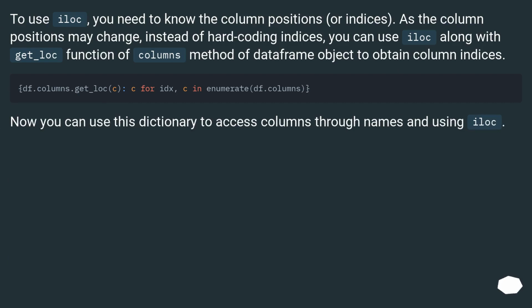To use iloc, you need to know the column positions, or indices. As the column positions may change, instead of hardcoding indices, you can use iloc along with the get_loc function of the columns method of the dataframe object to obtain column indices. Now you can use this dictionary to access columns through names and using iloc.